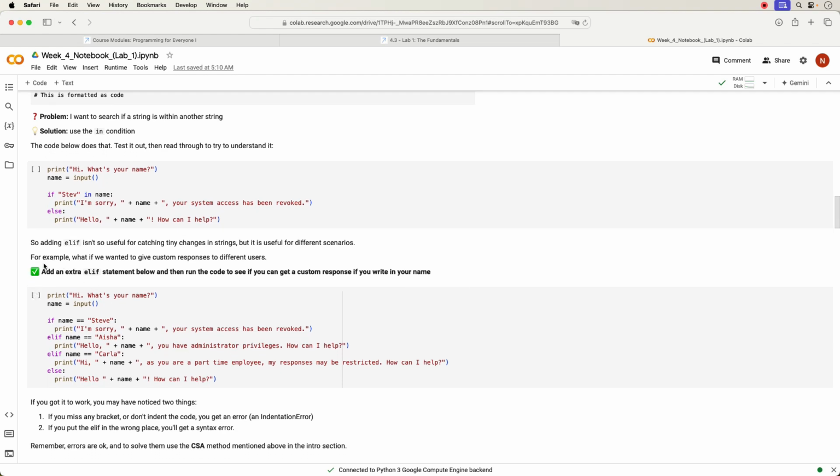Add an extra elif statement below and then run the code to see if you can get a custom response if you write in your name. Okay, so here we see that there's a print statement, and then there's an input, and then it checks if the name is Steve, print this. If name is Aisha, do this. If it's Carla, do this. All right, so I need to add a new elif statement for my name. If I type my name, then I get a different customized print statement.